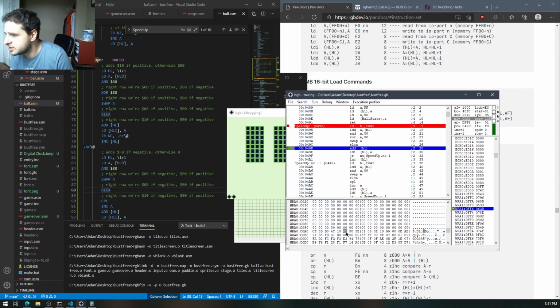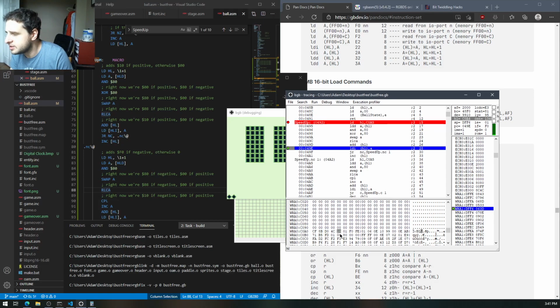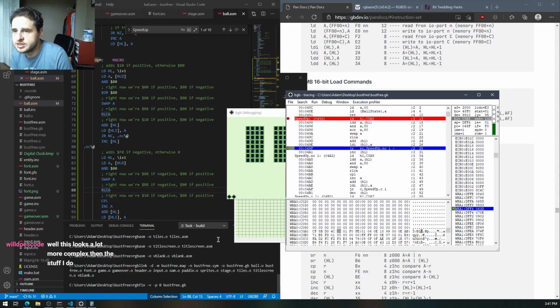Okay, and HL is pointed to the right thing. It's pointed to ball velocity X. This we're gonna add to it. We're gonna load it in. It's pretty rough. Normally it's not this bad. I'm just trying to do math, and the Game Boy is so bad at math.